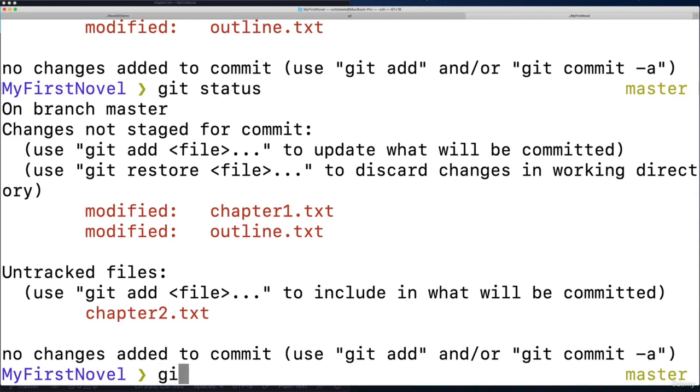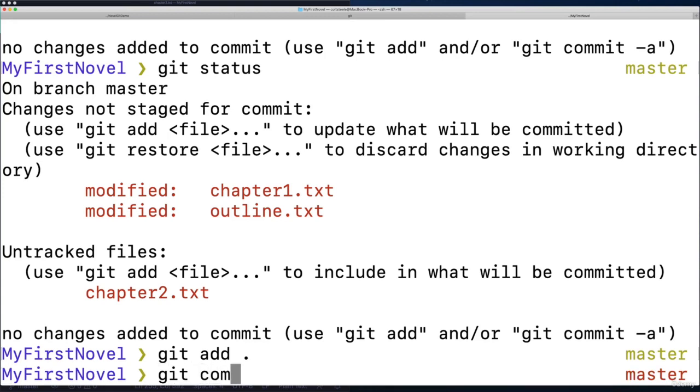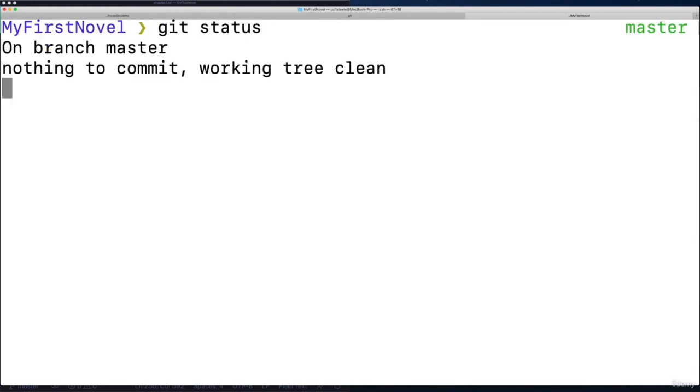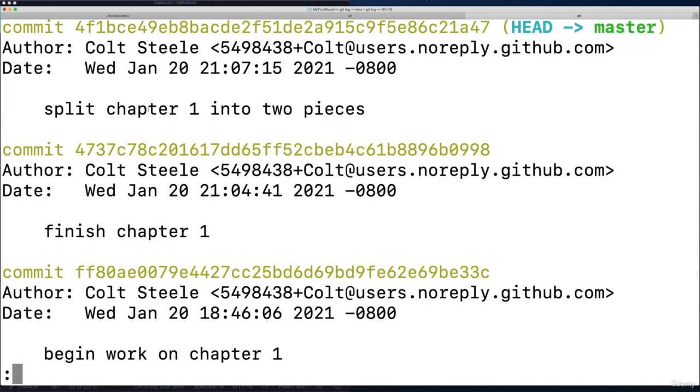So I'm going to add all of them, and we can use the same shortcut I showed you, git add dot, because they all have to do with the same thing. It's just the same piece of work. Something like when I commit, my message will be, split chapter 1 into 2 pieces, or something like that. Looks good. Type git status, working tree clean, and git log. We see we have a new commit.